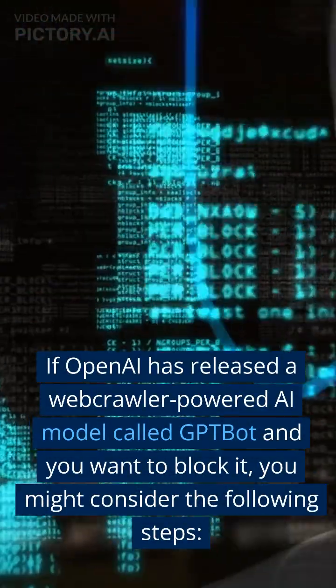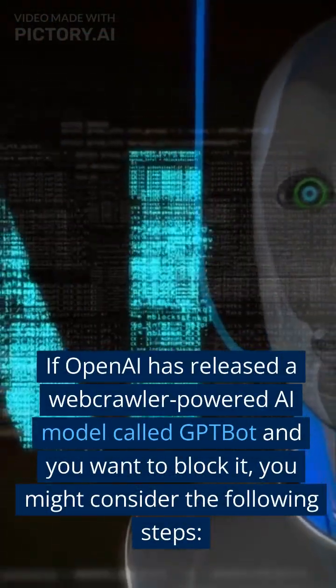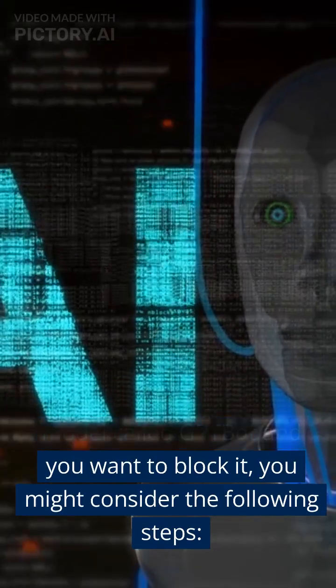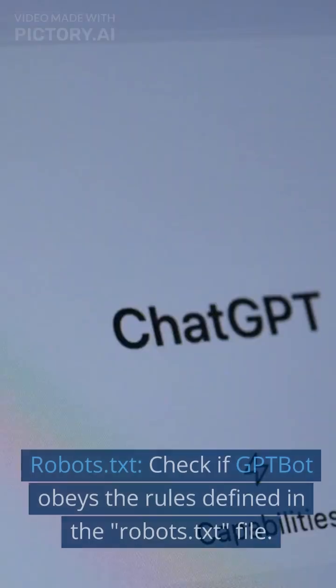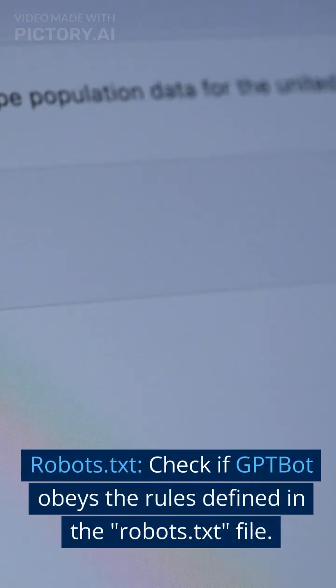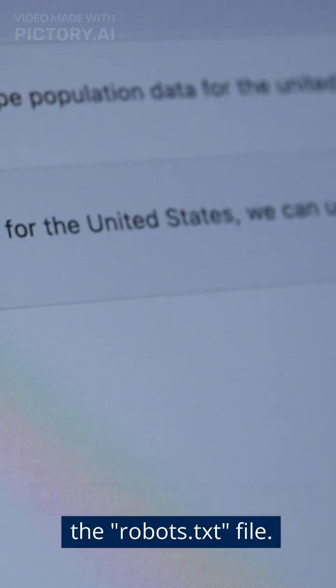If OpenAI has released a webcrawler-powered AI model called GPTBot and you want to block it, you might consider the following steps. Robots.txt: check if GPTBot obeys the rules defined in the robots.txt file.